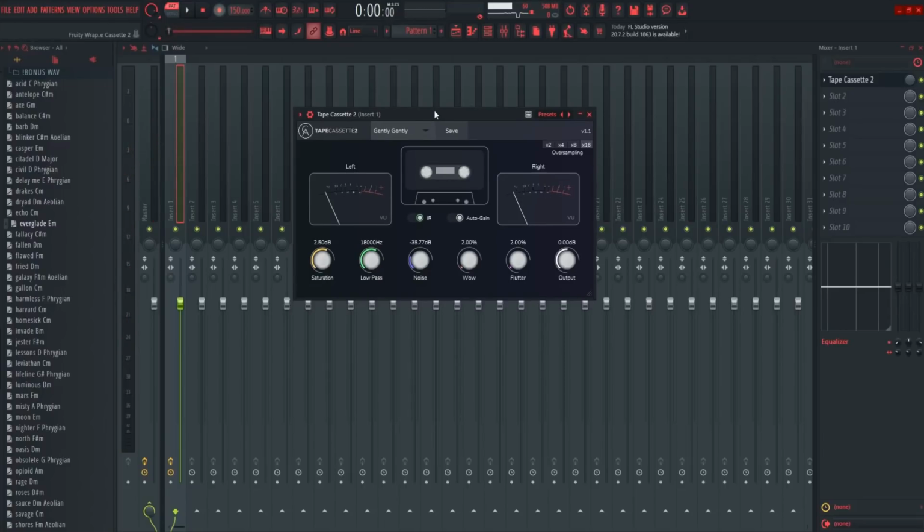Yeah, as you guys can hear, you can use this to get a really vintage vibe to your melodies. We really recommend this as an alternative to Isotope Vinyl or RC20.